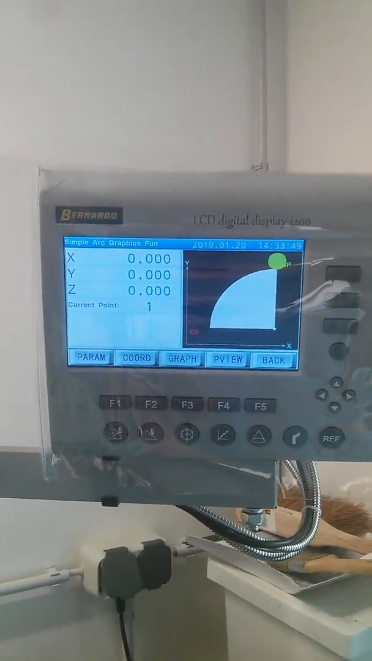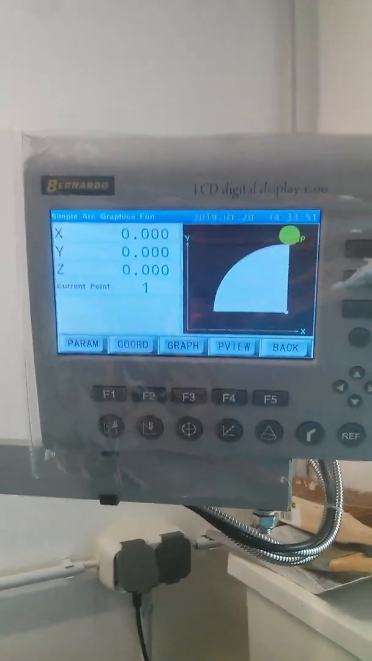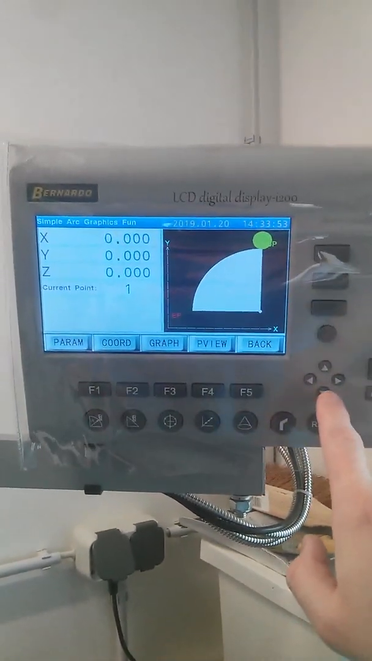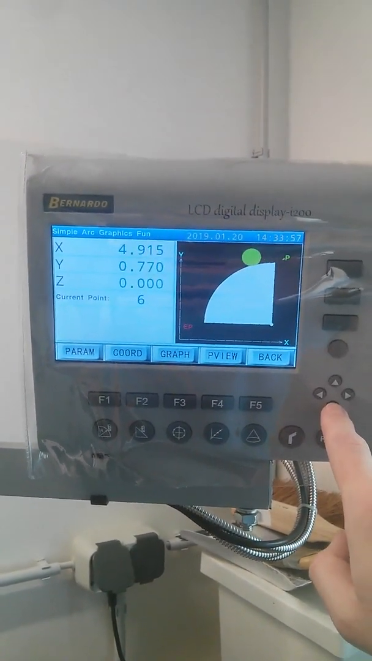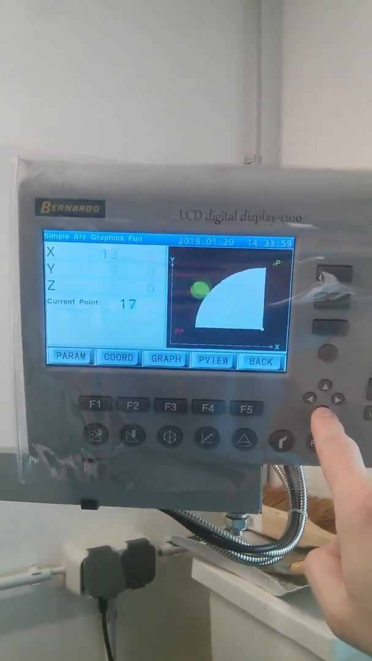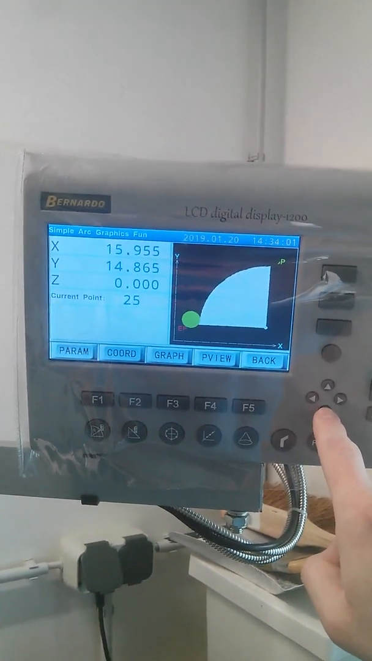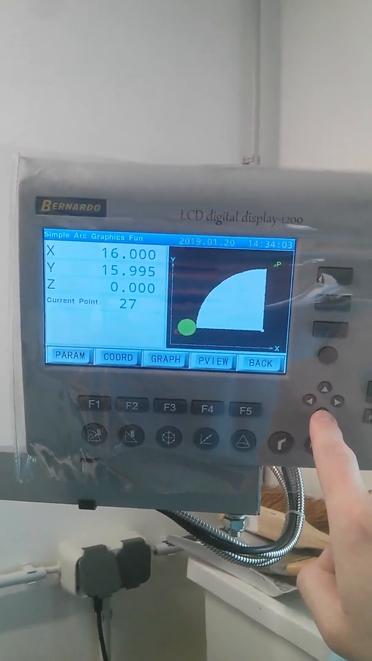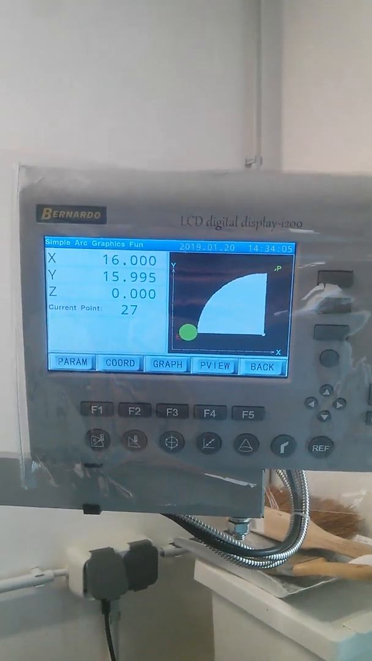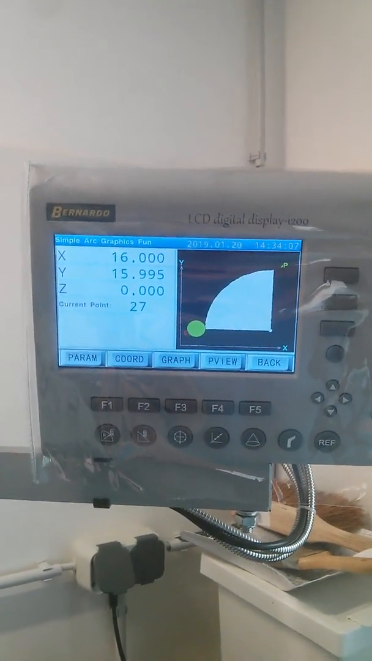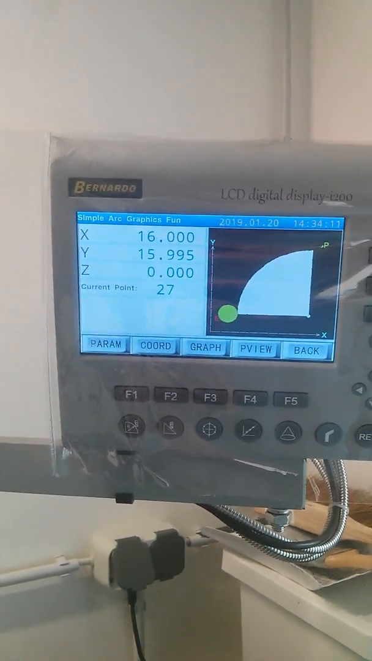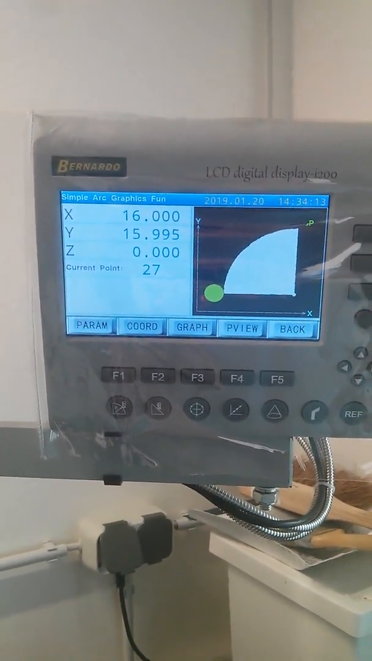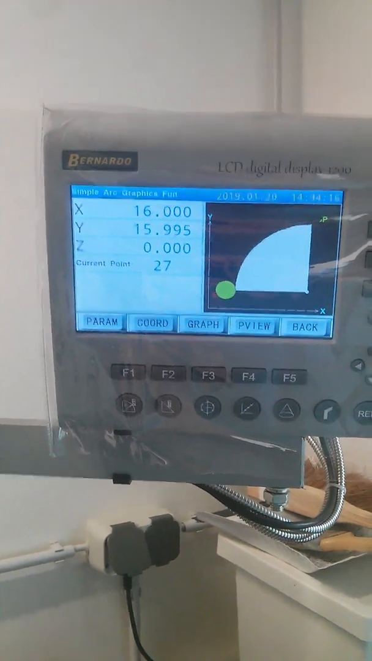For the processing, we can look at the individual coordinates. Here we see the point number 1 where we start the arc, and then we can go up to the following coordinates, and when the arc is finished we see that the position of the end mill is at 16 mm in X and 16 mm in Y. These 16 mm are the sum of 6 mm arc radius plus 10 mm radius of the end mill.